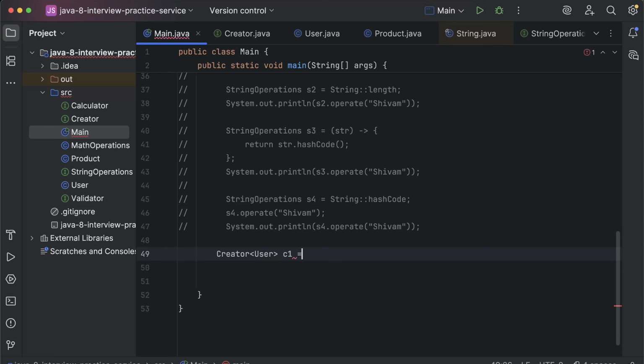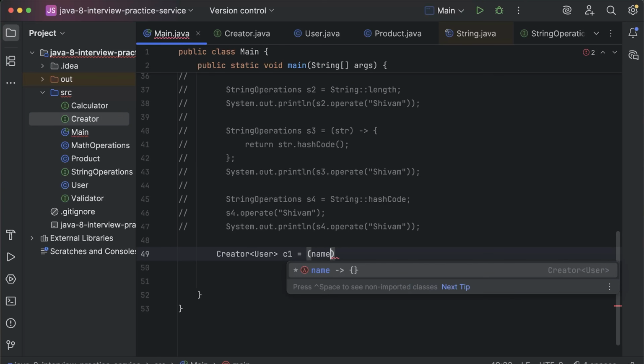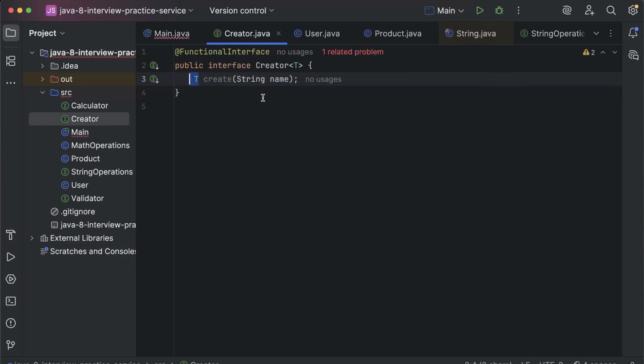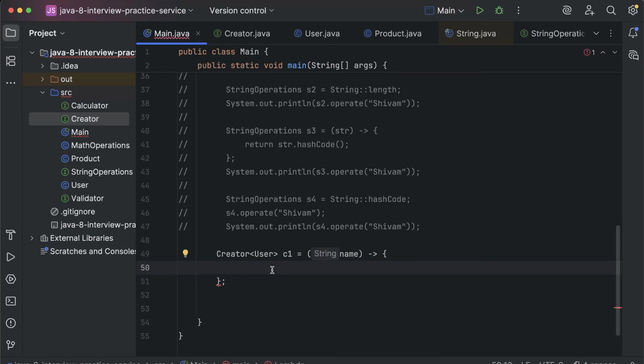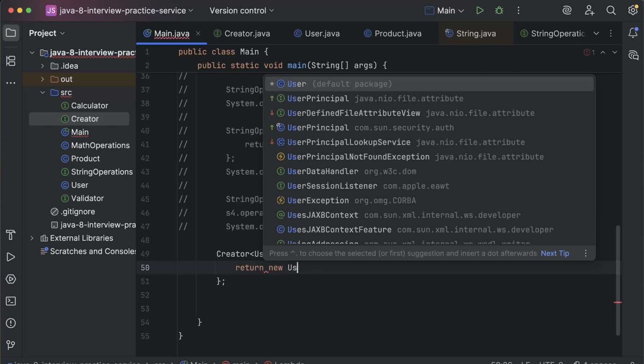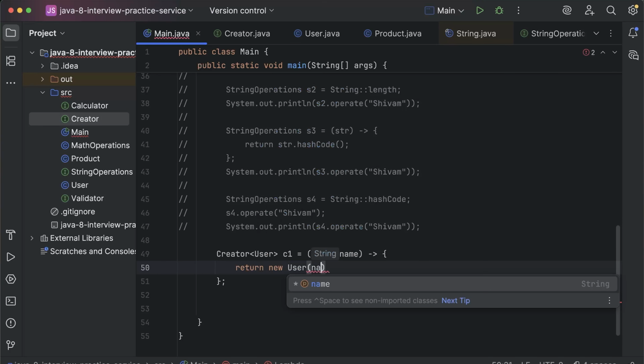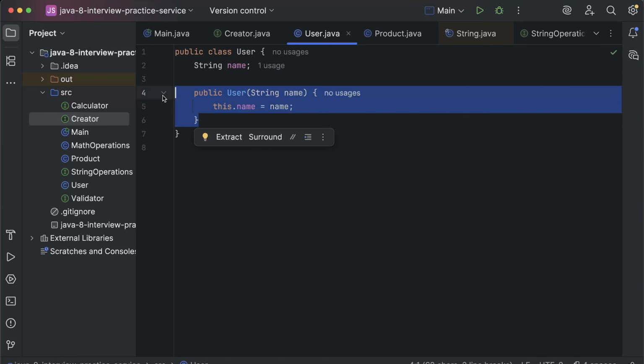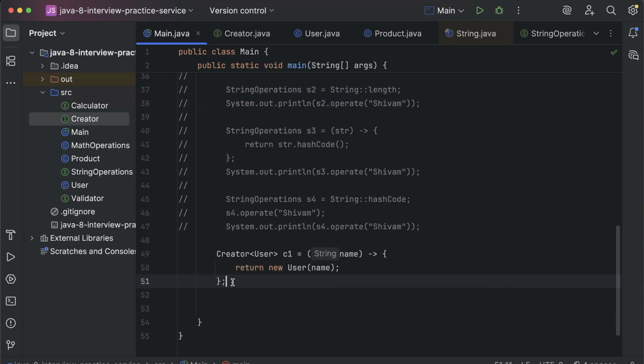Let me call it c1 is equal to, now this method has one parameter, so I'll take this parameter like this, and let's say in this implementation of this method create, I want to return a user. I want to create a user. So what I'll do, I'll just create return new user, and I will pass the name. So actually I'm calling this constructor that I created. Alright, now using this c1, I will just call the create method, and let's say I create a user.